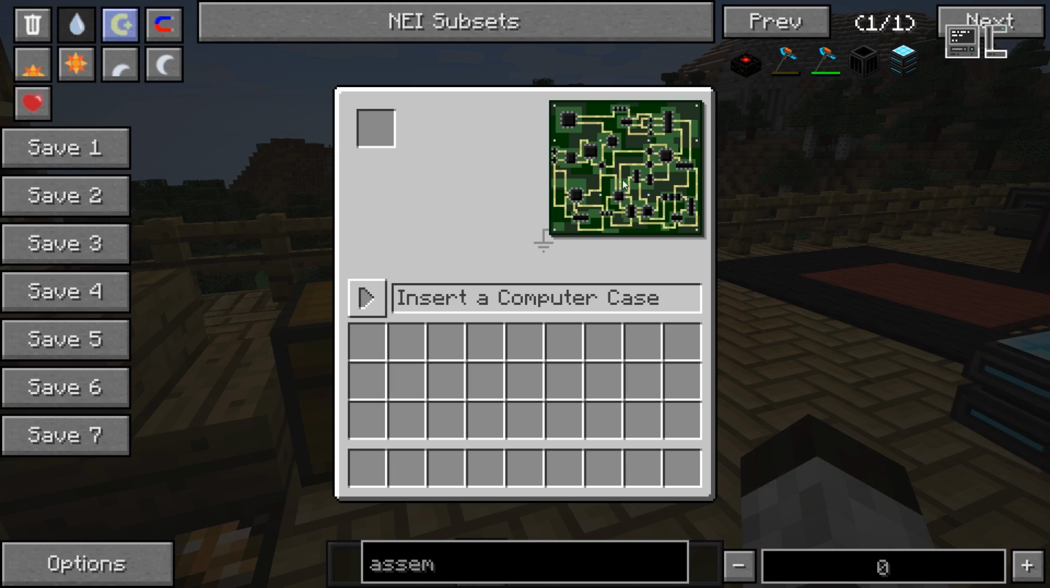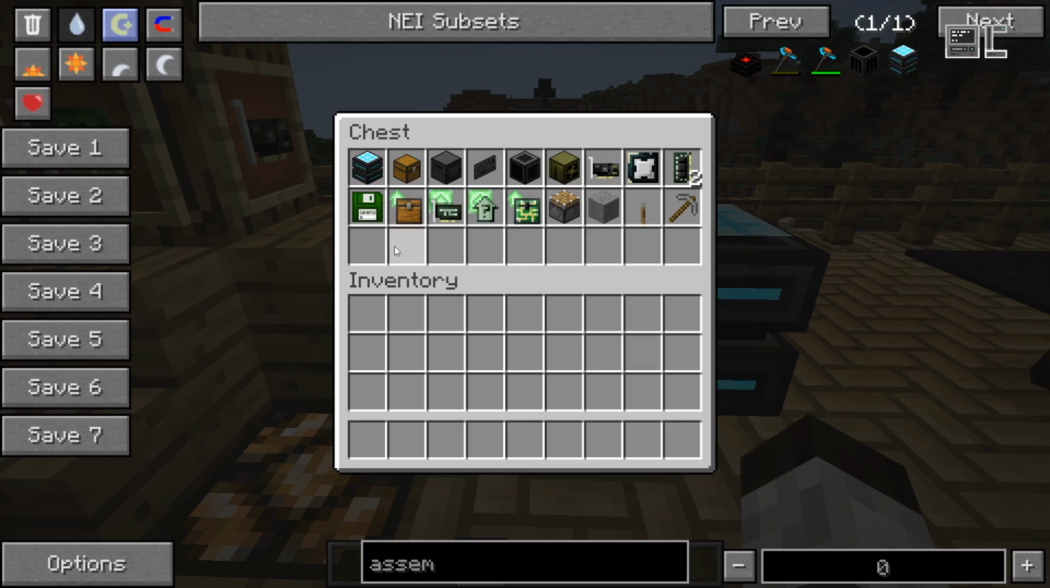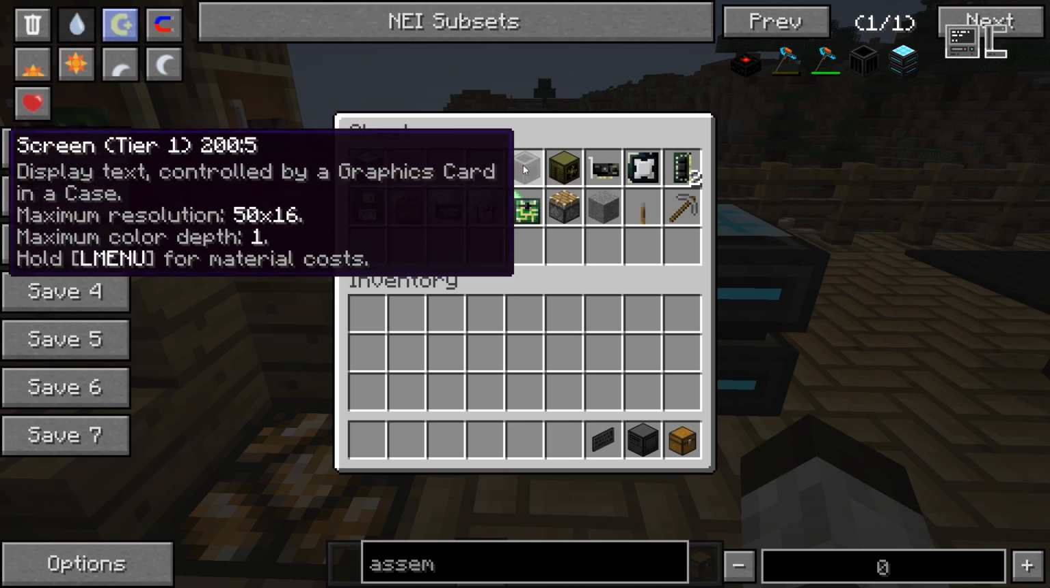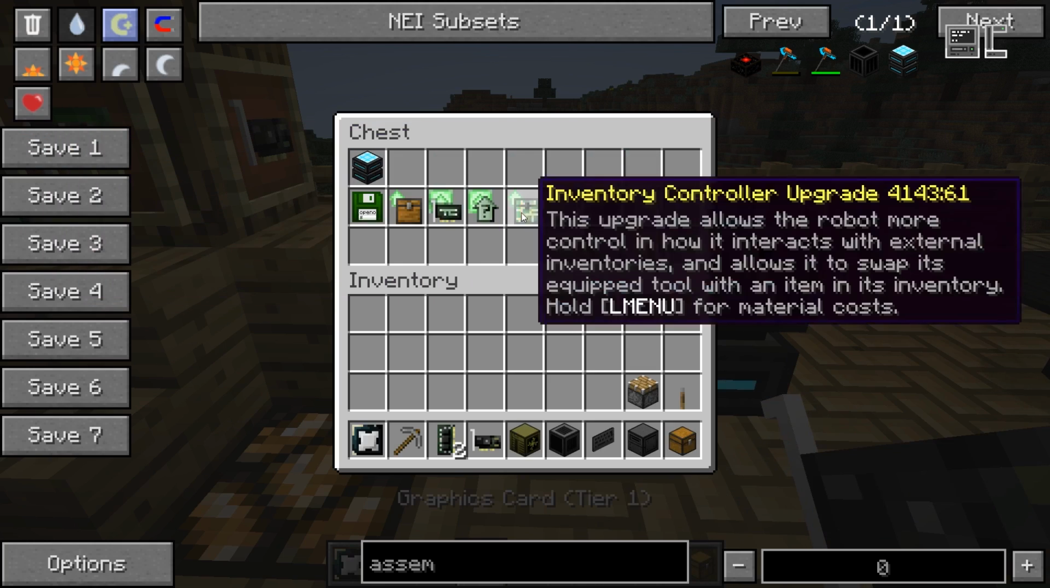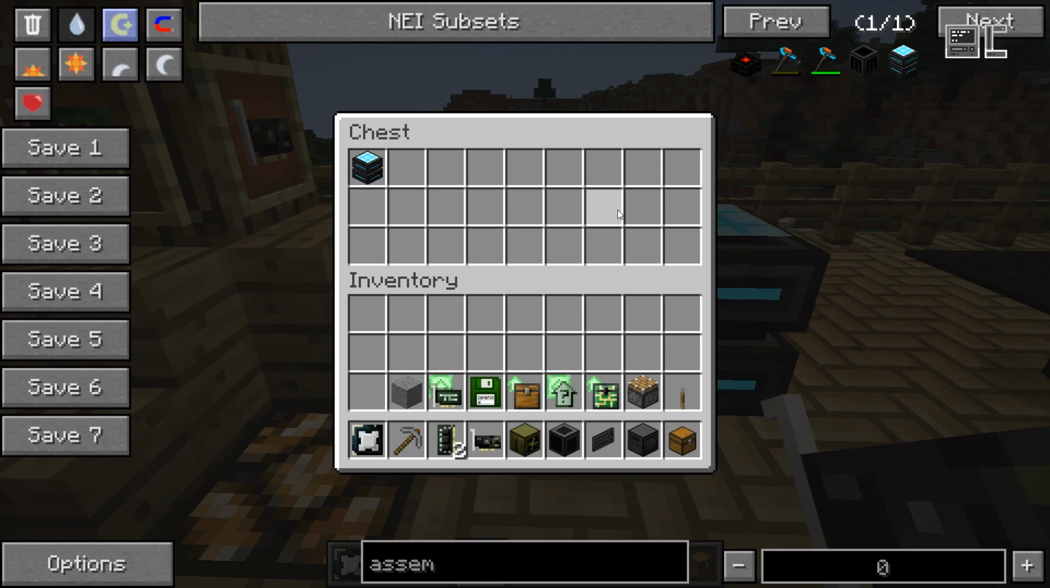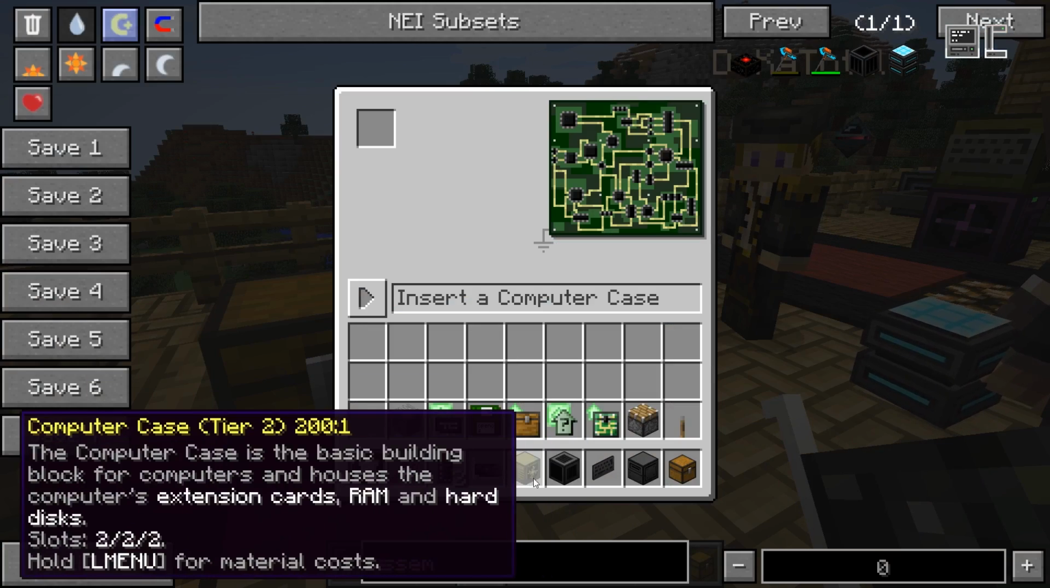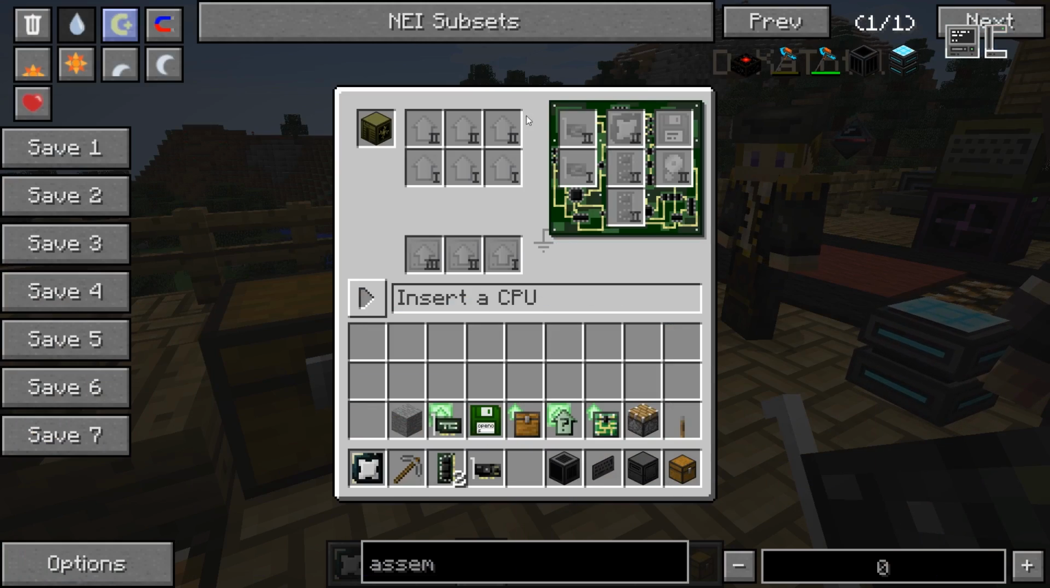So it has a GUI and it tells us to insert a computer case. This is how you get started. So I'll pick up all the stuff I have around here and put in the computer case. And what we see then is that there are a lot of slots, and these are the slots of components that will be built into the robot.